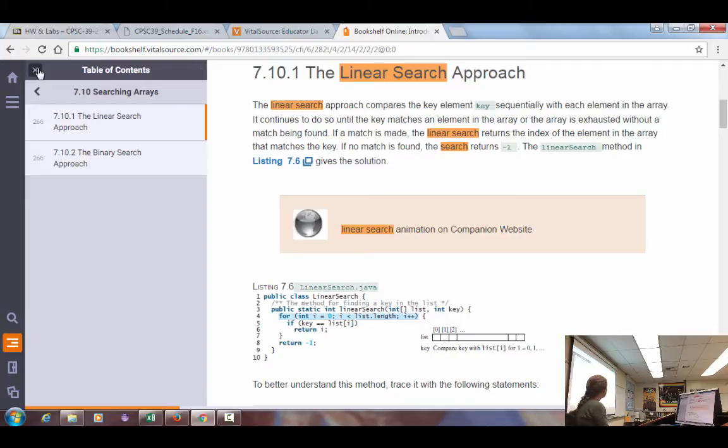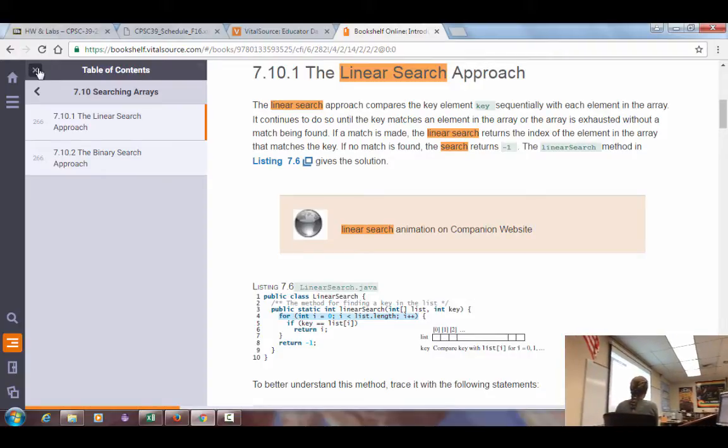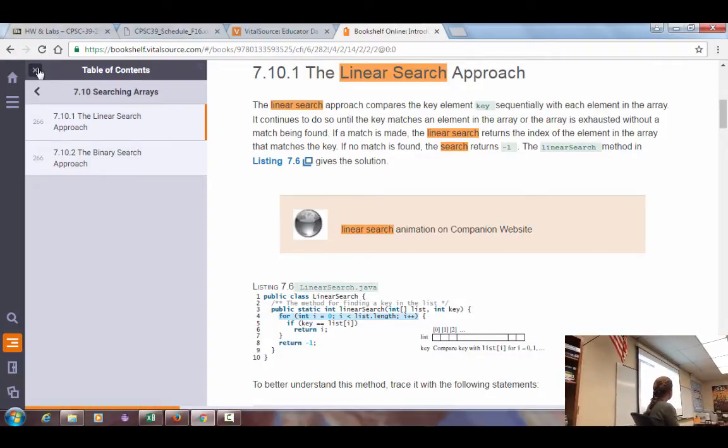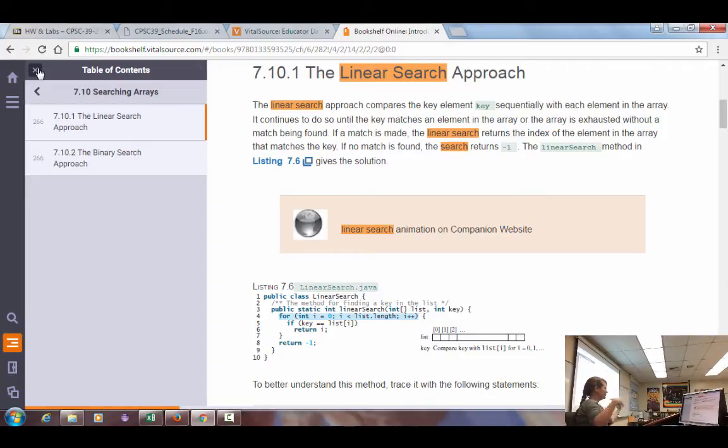Does that mean that we still don't use arrays? No, we still use arrays. Okay, you still definitely use arrays. And we still use array lists. So you use array lists and arrays. When would you use one as opposed to the other?